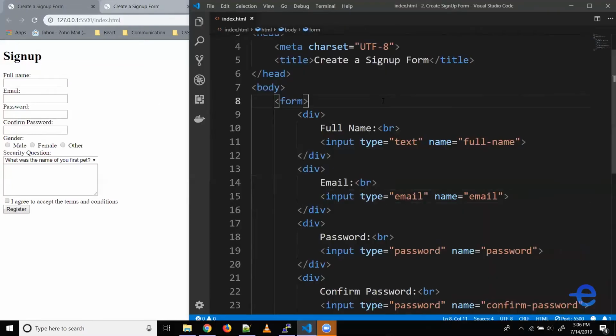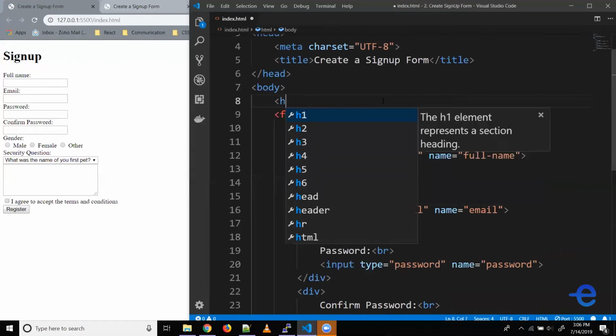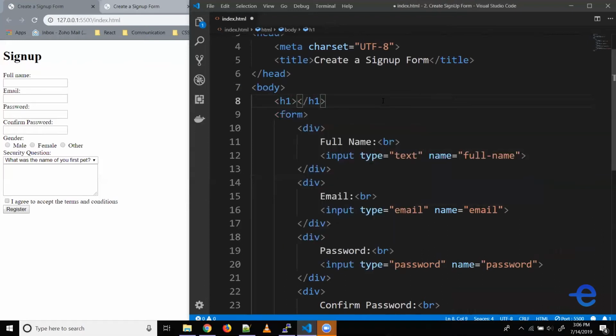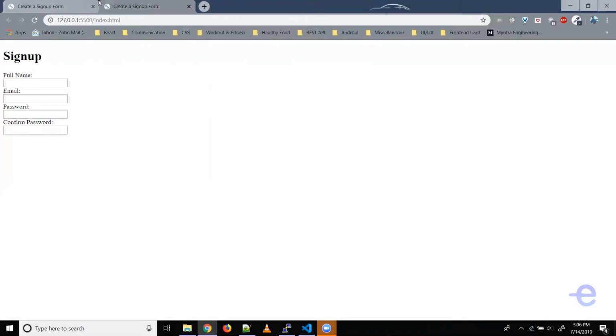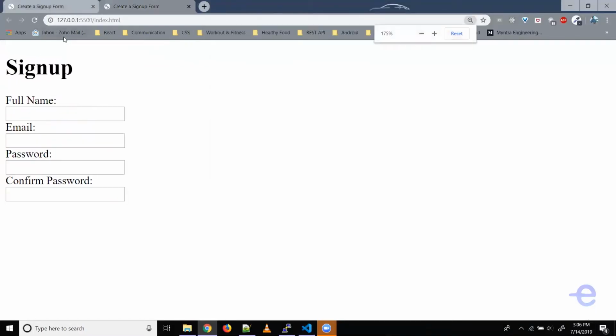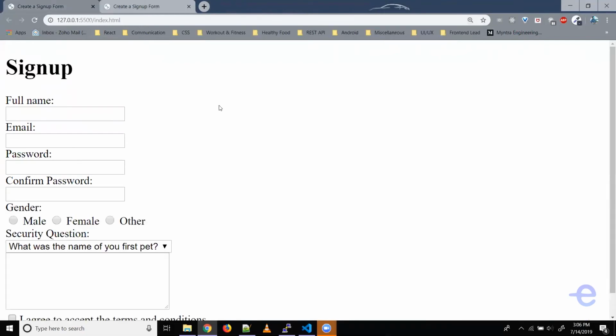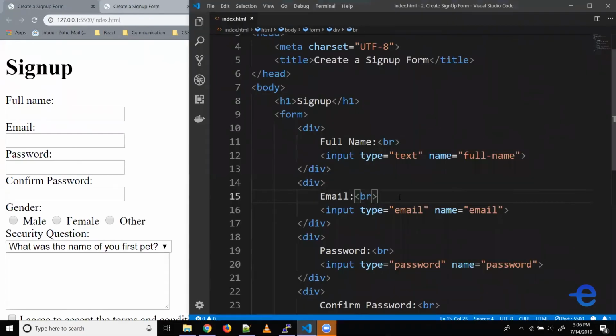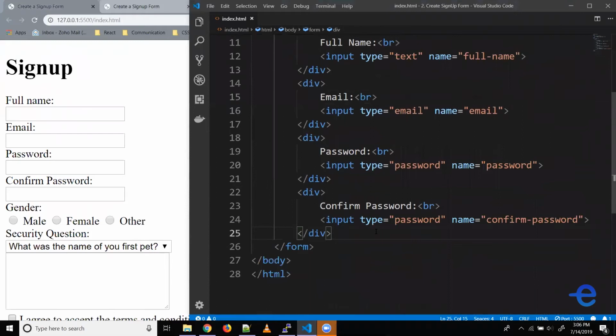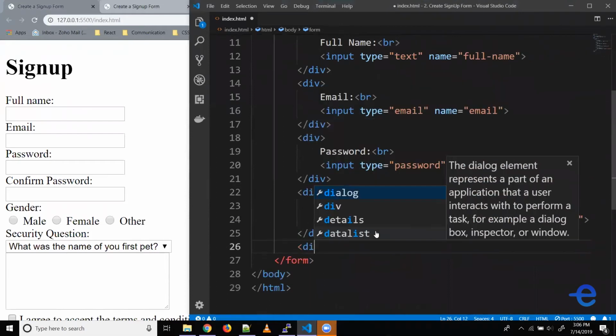Also, let's add this heading. So let's say H1 sign up. Let's save it. Let's zoom in a bit so that it's more visible to you guys. All right, so now the next one is radio buttons for gender.